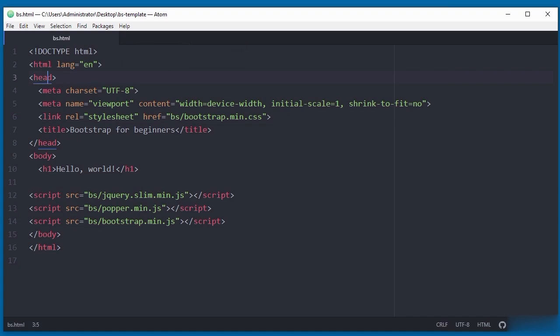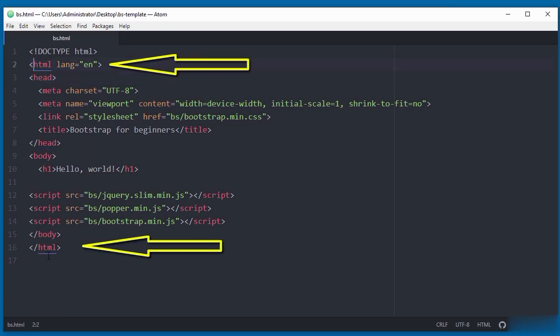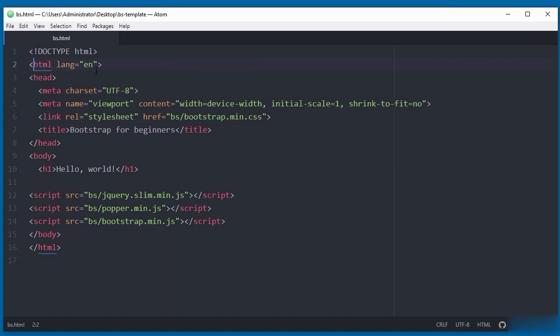The actual HTML content begins from line number 2 to line number 16. Line number 2 is the opening HTML tag, and inside that opening tag we've got an attribute called lang. This is used to specify the language used to create the document, and you can see the value here is EN, which means English.